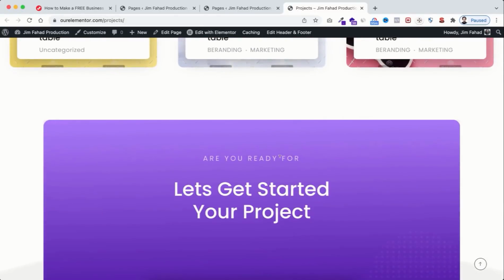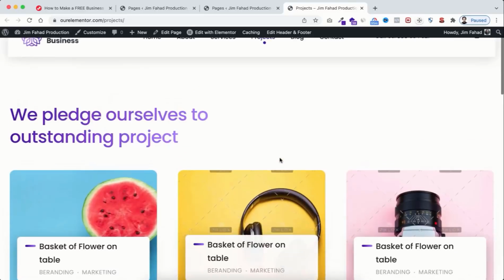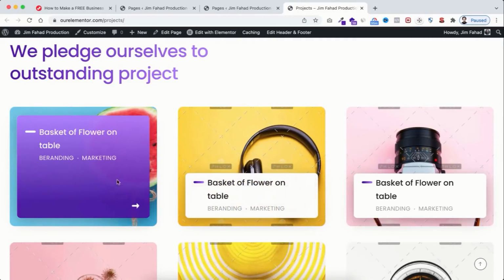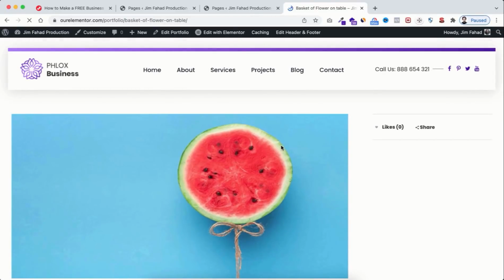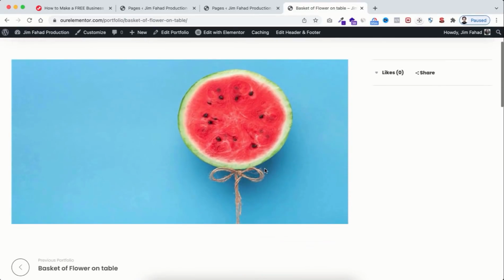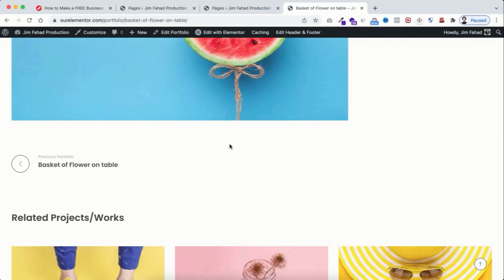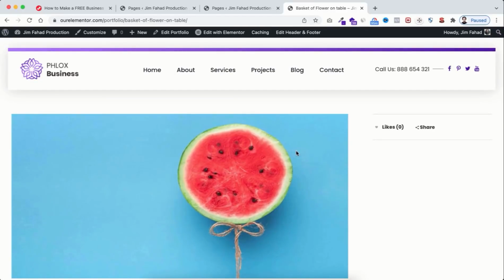Alright, and if we now click on any project, for example I'm clicking on this single project, it takes us to the single project page. Here you can see a big image and there is no content at this moment, but I will show you how you can create the single project or single portfolio page.